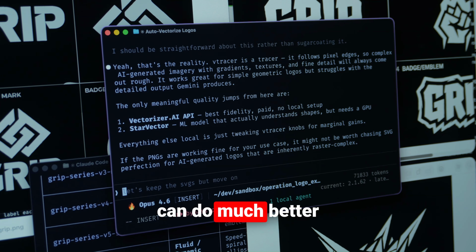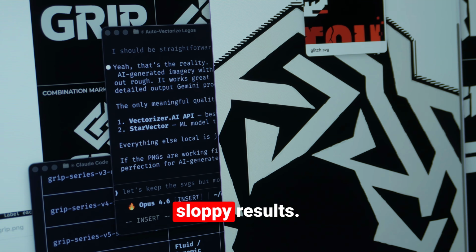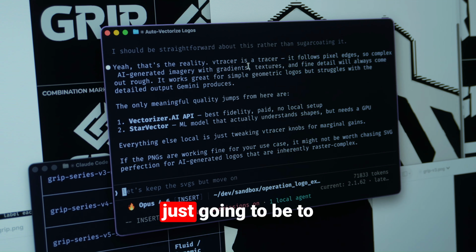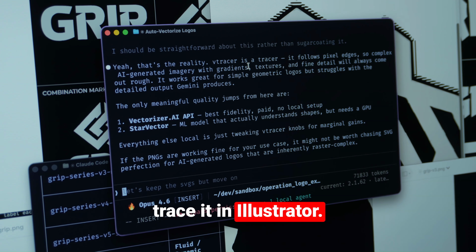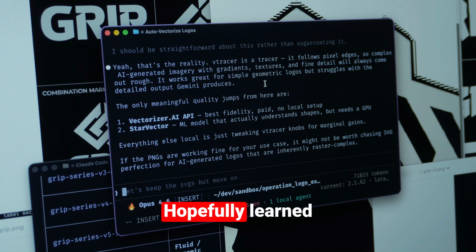Doesn't look like we can do much better on the PNG to SVG transformation. Getting some really sloppy results. Your best bet is just going to be to trace it in Illustrator. I'm just going to end the video right here. Hopefully you learned something.